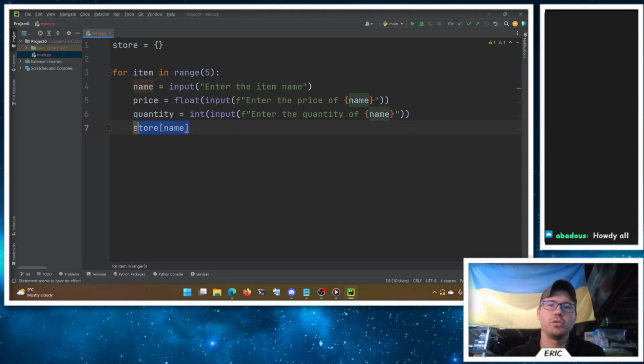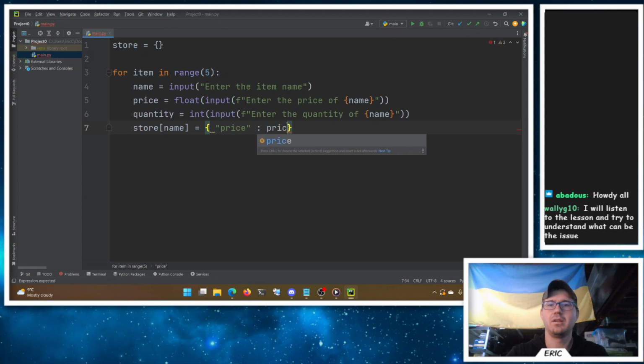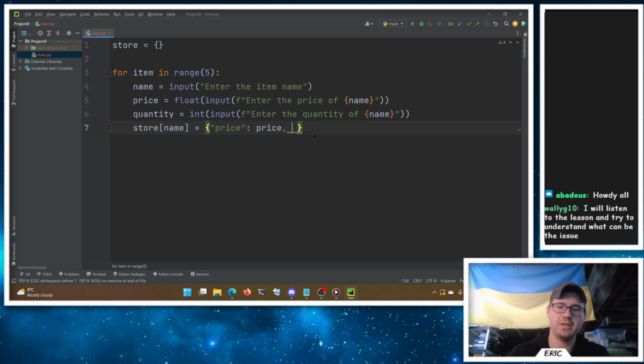So we'll just say, let's set the value of this equal to another dictionary. I want the string for price as the key, and the value of the price variable as the value associated with the key of the string price. And then we'll have the string of quantity here with the value associated of the quantity.